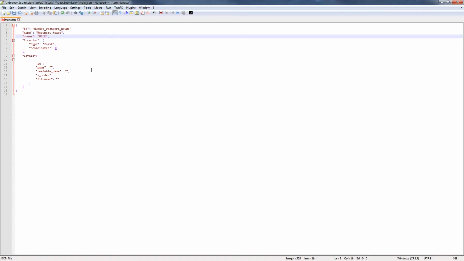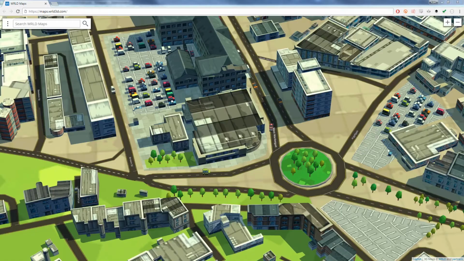The location, a coordinate in longitude and latitude for the building entrance marker, aka the blue door that you would see on the map. You can get this location from maps.world3d.com. Right-click, what is this place?